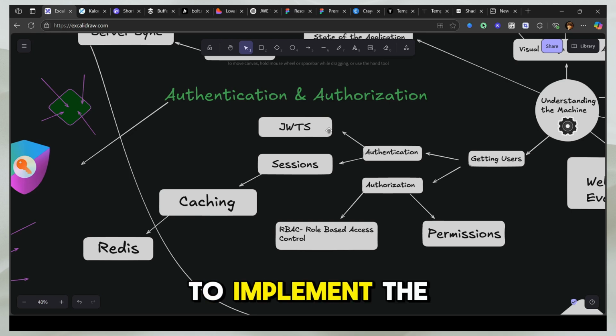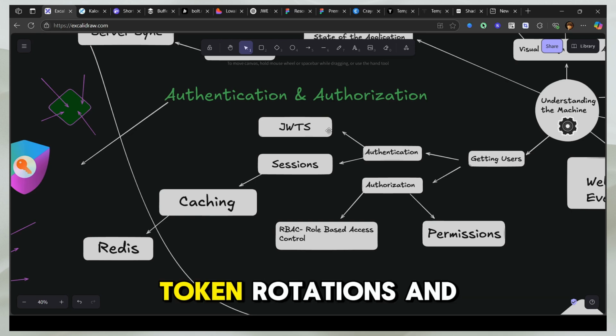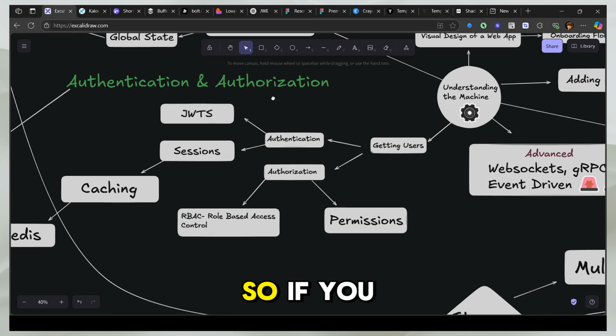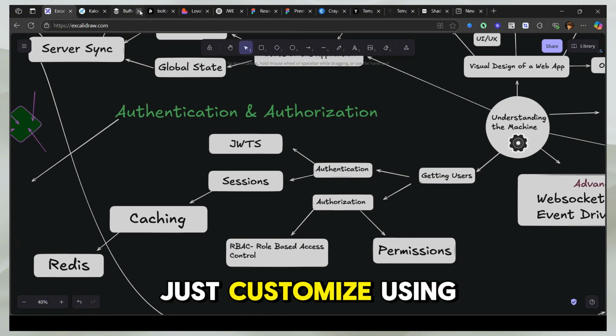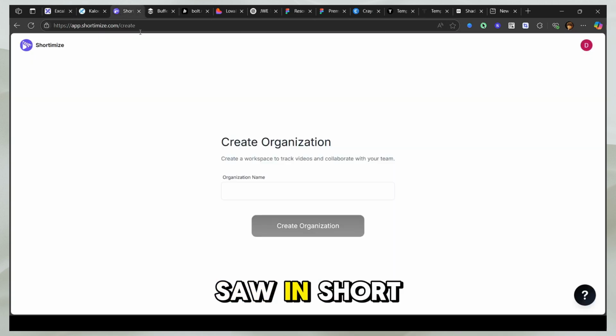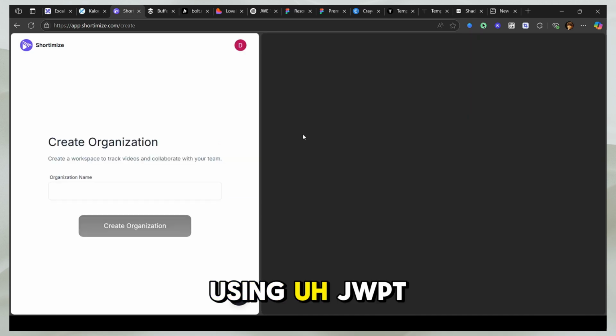And if you want to implement token rotations and all that stuff, that is a bit advanced. So if you want to learn, let me know. But you can just customize using normal options. For example, here we saw in Shortimize, they're using JWT auth.